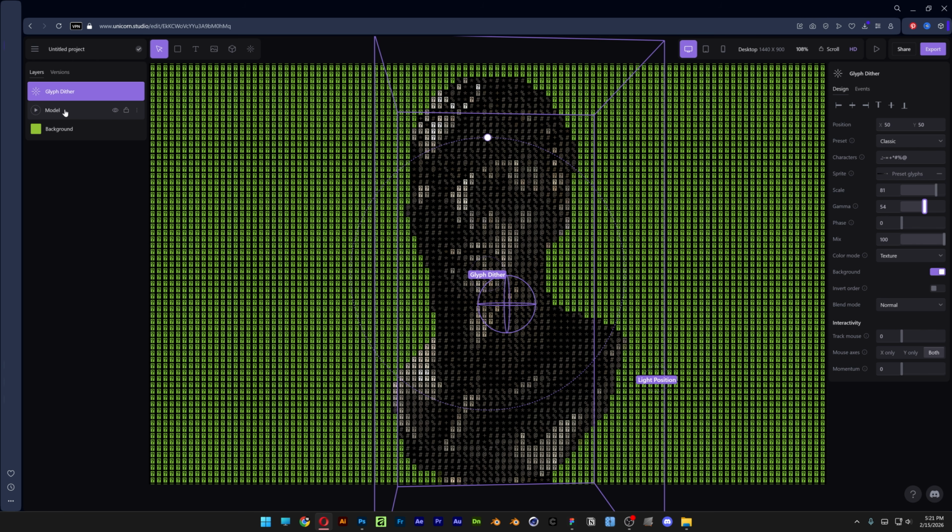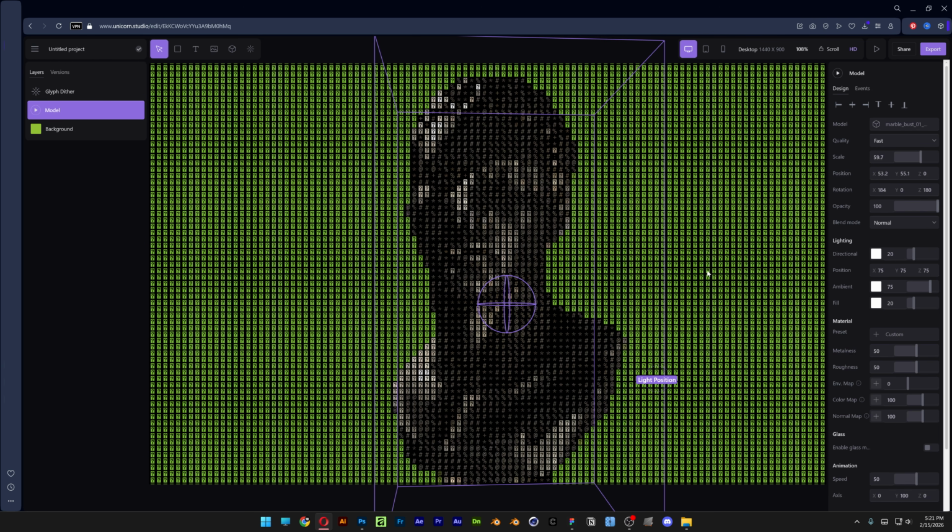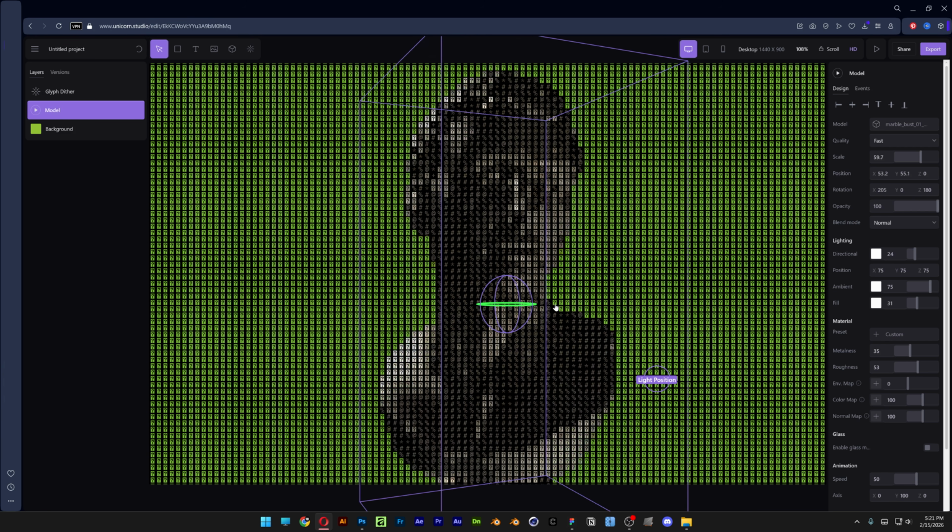But then you also can select the model. And you can go here to the material, the metallic and the roughness, and maybe tweak that. So you can work that out as well. And then you also got the lighting. You got the directional, position, ambient, and fill. So you can tweak these in order to make a more clearer portrait.